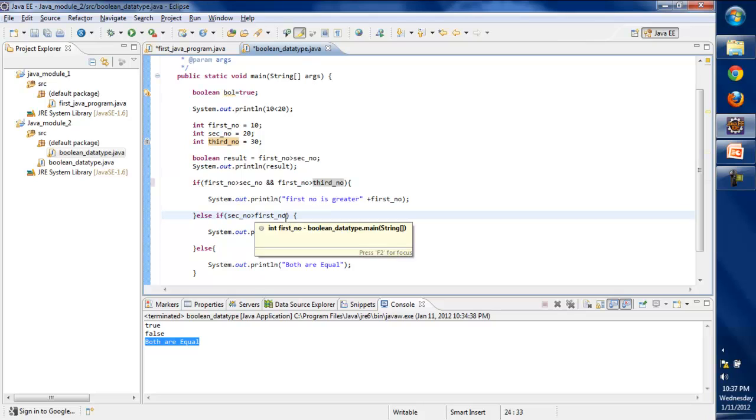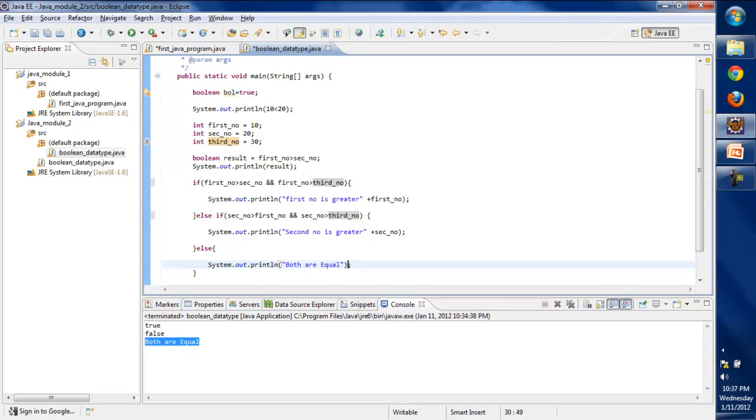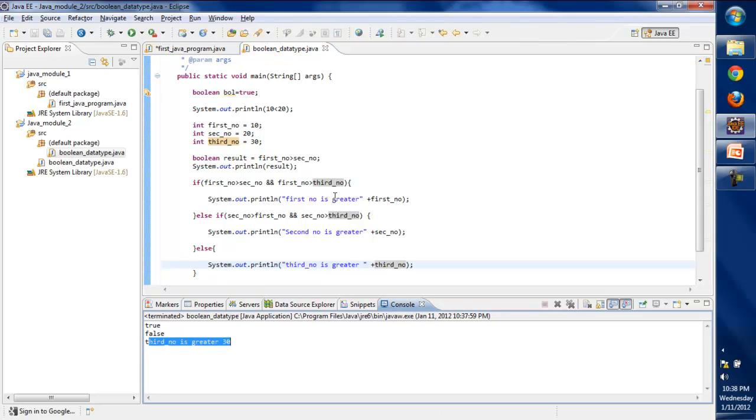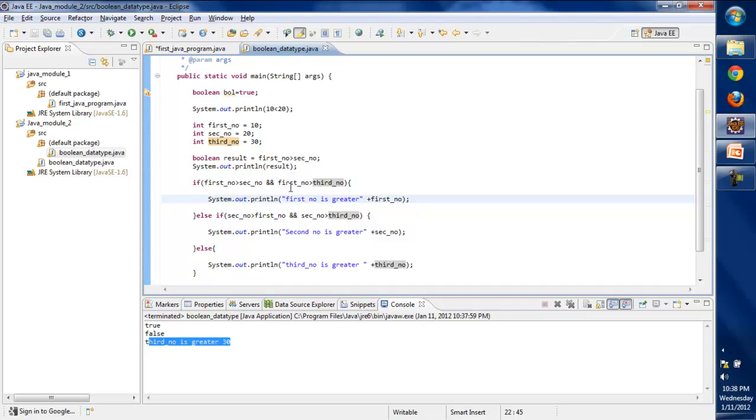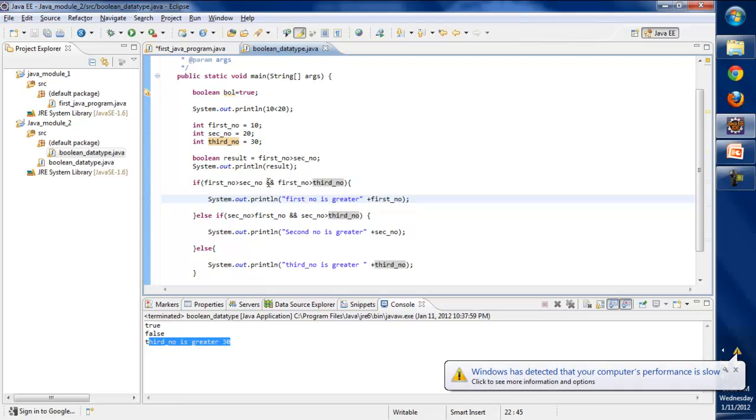Similarly, we'll write over here, and second number is greater than third number, then print second number is greater, else it will print third number is greater, and it will print the value of third number. So now when I run the program, I'll see the result, that is third number is greater. So this is the use of AND operator. It requires both left hand side and right hand side condition to be true, then only it will execute the code block. Similarly, we have another operator, that is OR operator.